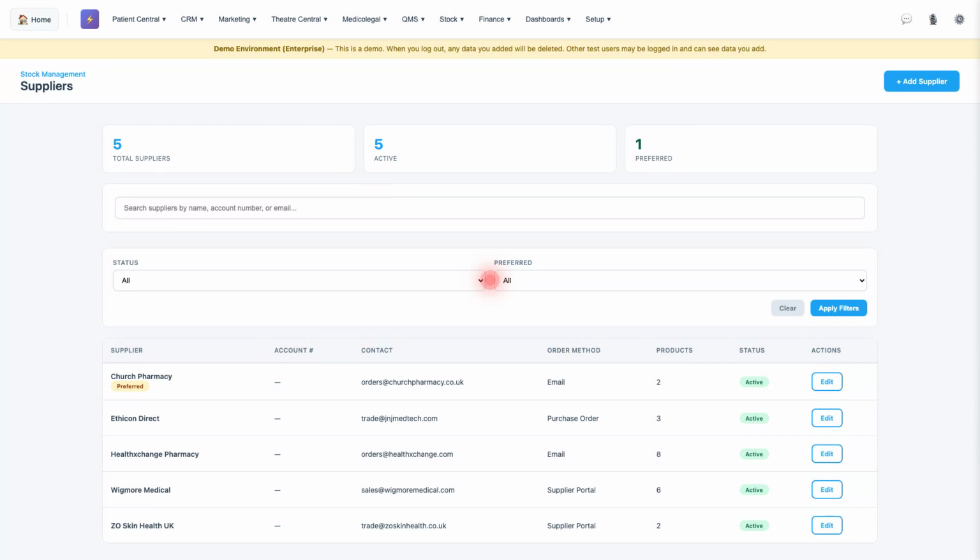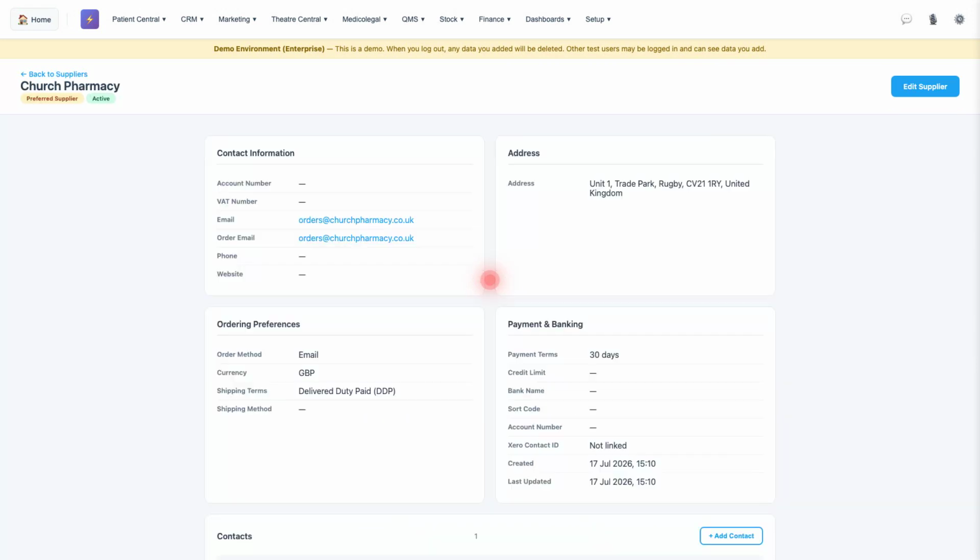Now, who you buy from. Your suppliers each have their own record, with contacts, addresses, delivery details, and even their certificates, so everything about them is in one place. Open one, and you can see it all at a glance, the people you deal with, where they ship from, and their approvals.